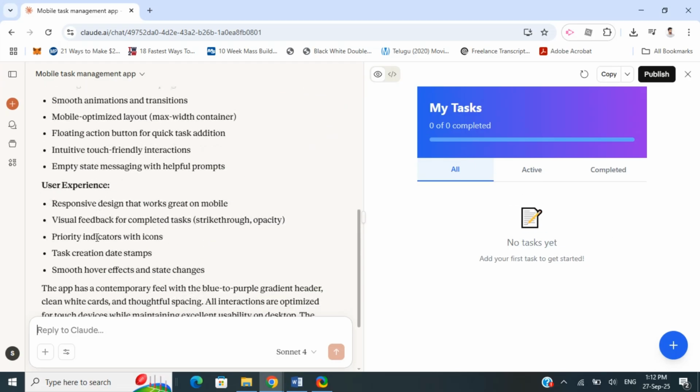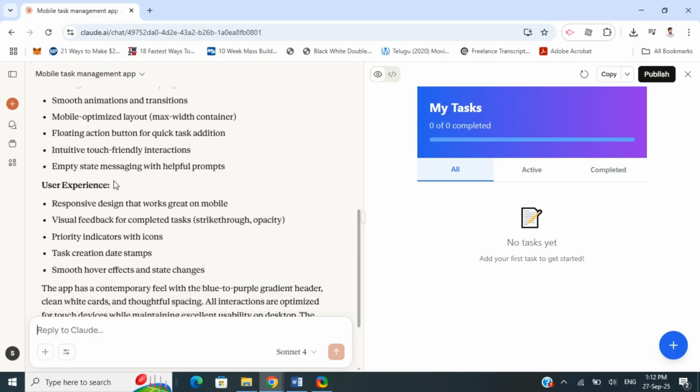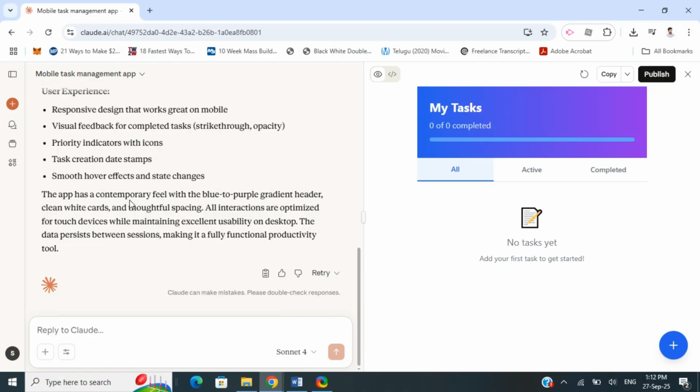To add a new task, I'm going to click on this plus icon here, and then type in what needs to be done, the priority, and add the task. So this is now a simple productivity app that has been created. As you can see, the app has been created just like that, with just a few prompts.